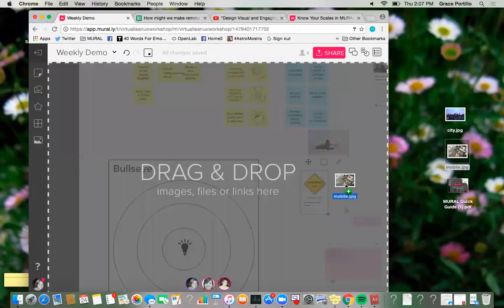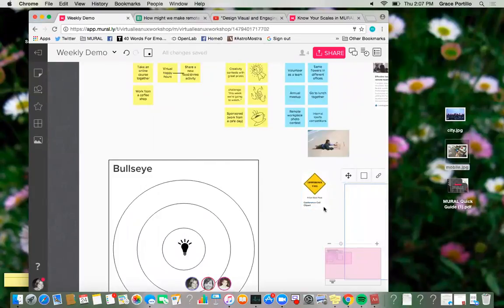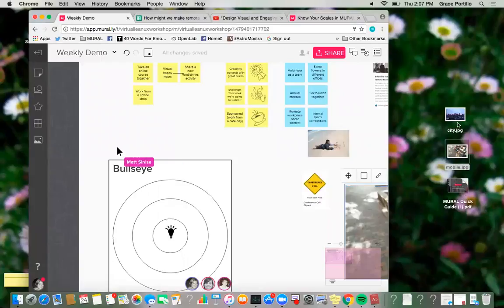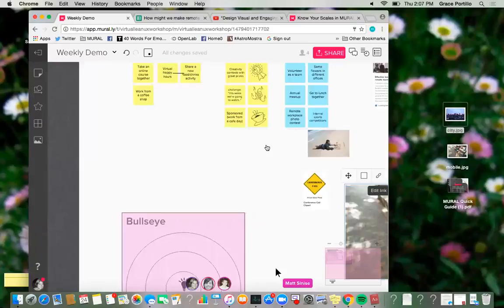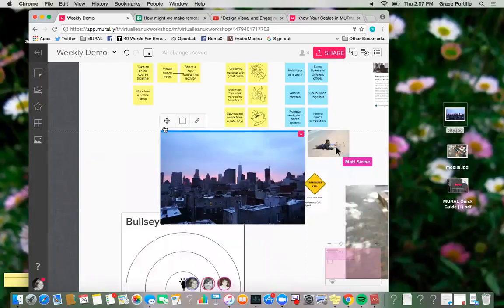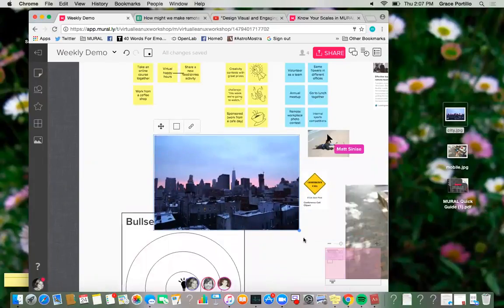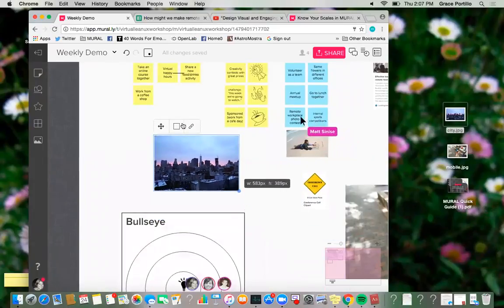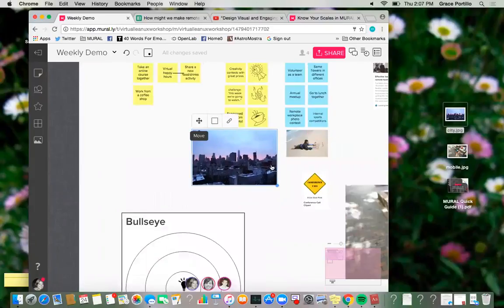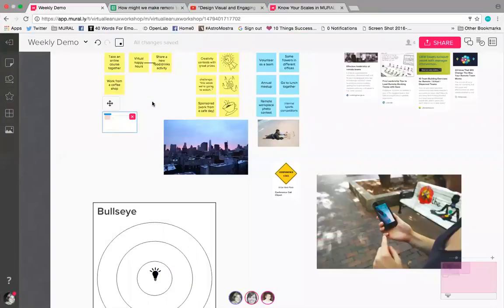I can drag and drop images, and then you can resize them and make them fit. I can also include PDFs that I have saved on my desktop. I can just drag and drop them the same way. So you can see that it's a platform to share different multimedia content.